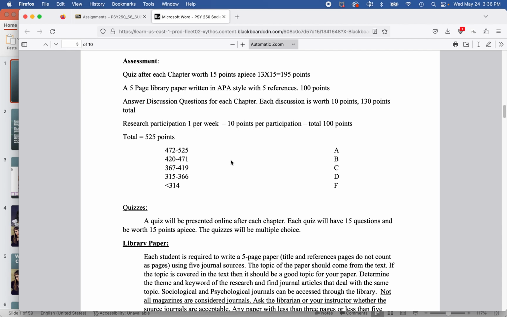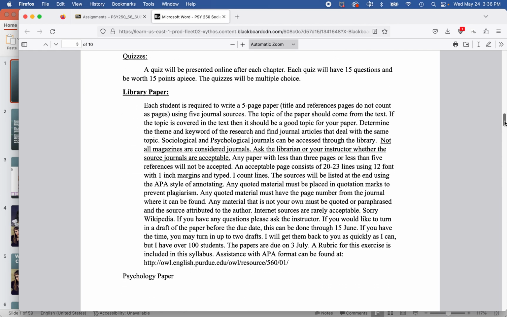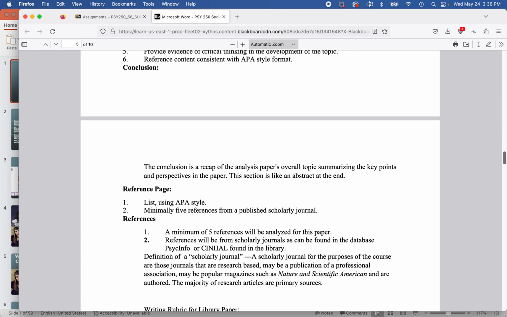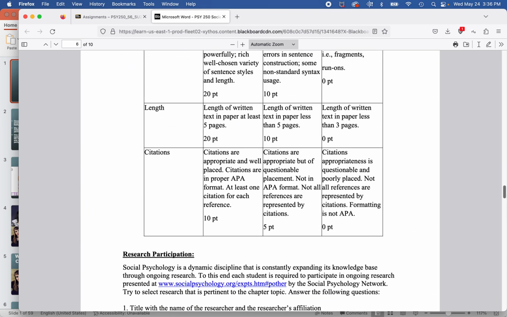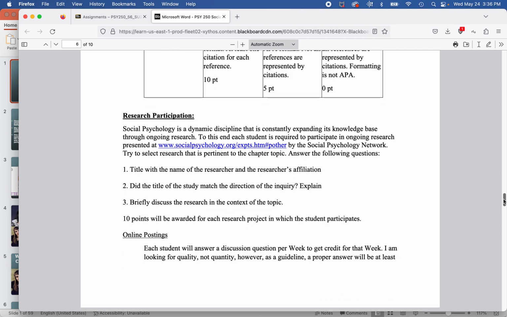That's how you get an A. You score more than 472 points. Of course, you have to take all the quizzes. You have to do the discussion questions, and you'll have to do the research.